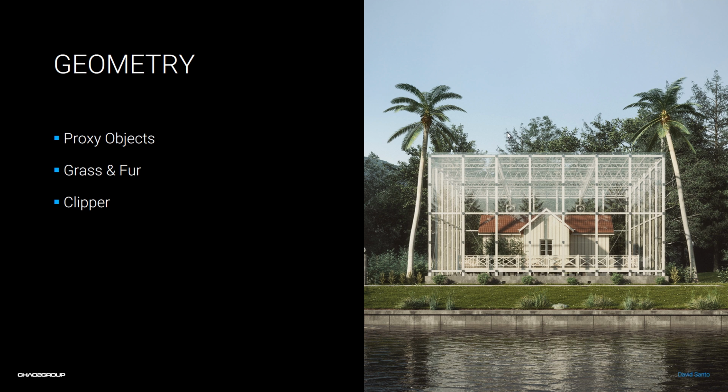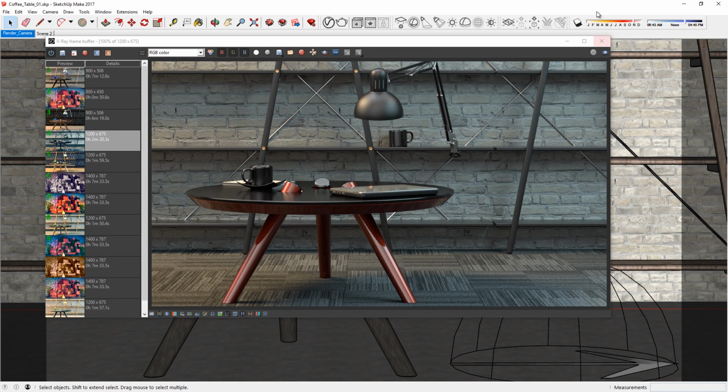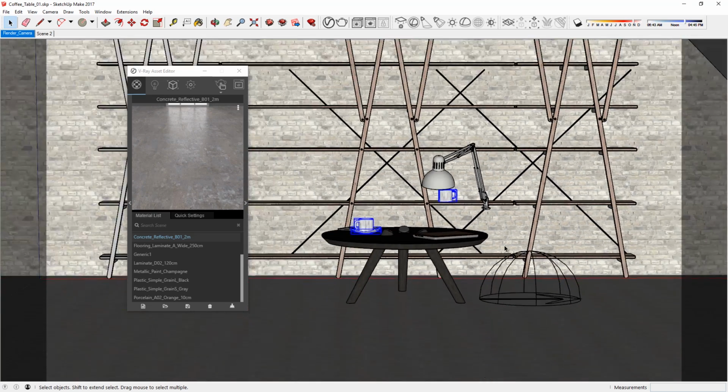Of course, proxies are not limited to plants. You can use everything as a proxy, where you have the low poly preview in the viewport, and at render time, render detailed, beautiful geometry. Then, a completely new feature here is the grass and fur. The grass and fur is a procedural way of creating, as the name suggests, grass, fur, all kinds of fluffy objects with this type of geometry. This is very easily done, and I'll use the same scene to create a carpet.